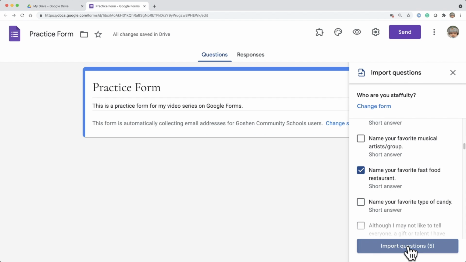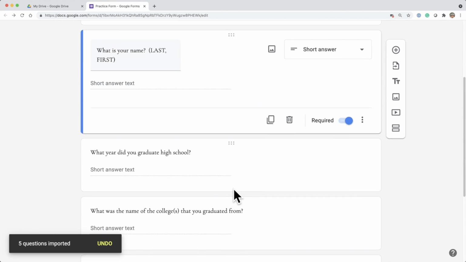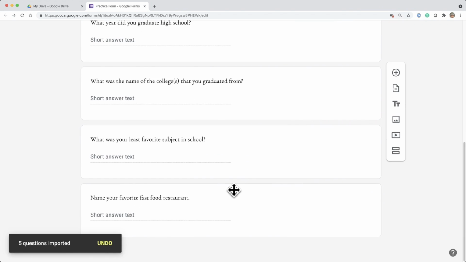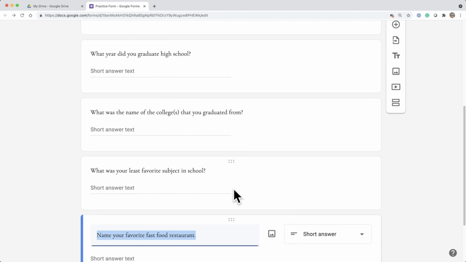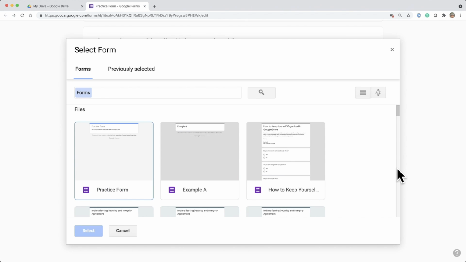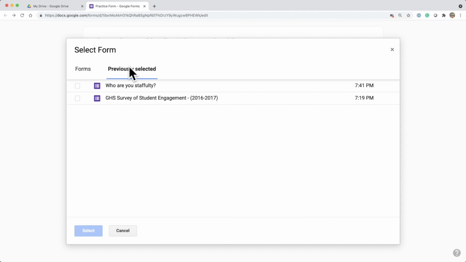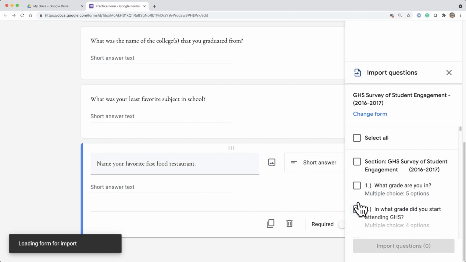So import questions, and you'll see that those questions are coming from that previous form, and they are there. If you want to import some other questions, maybe you have an additional form, same process. Import questions again, and let's choose another one. Let's go to previous selected, and let's go down to this one here. I'm going to check this, hit select, same process.